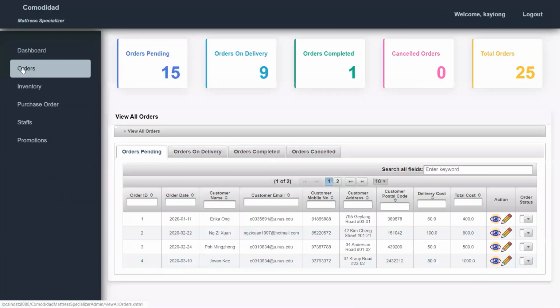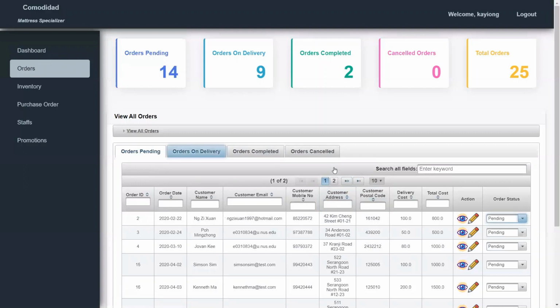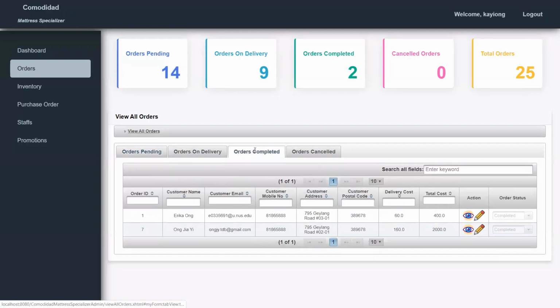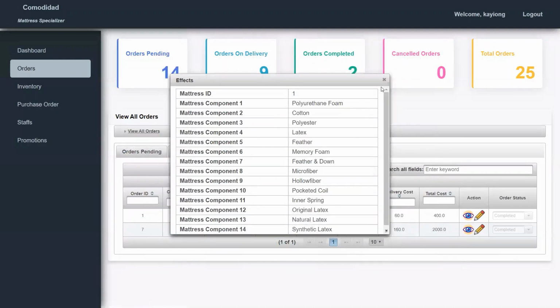Moving on to the orders. The admin could see the various orders categorized for easier reference. So for example, the admin would like to mark this as a completed order, and it will not appear in pending anymore, so that the admin can take a look at the completed order. The customer will also be sent an email to be updated to keep track of the status. The admin could also view the order details because they should know what mattress this customer has bought.